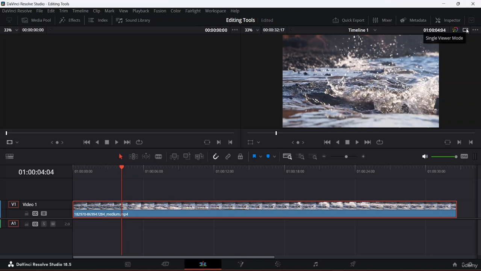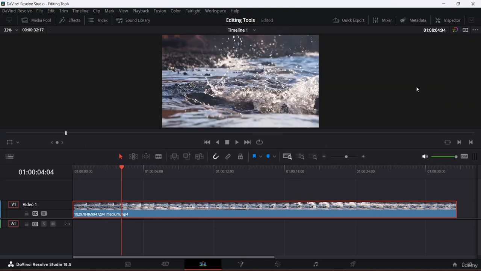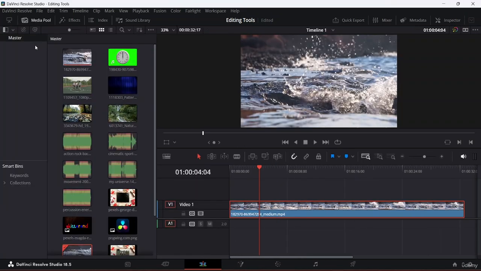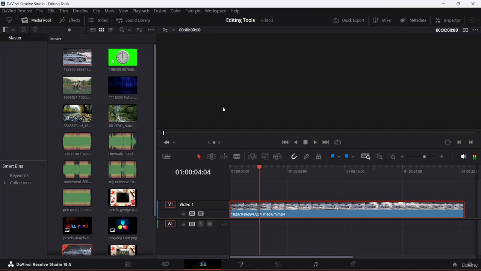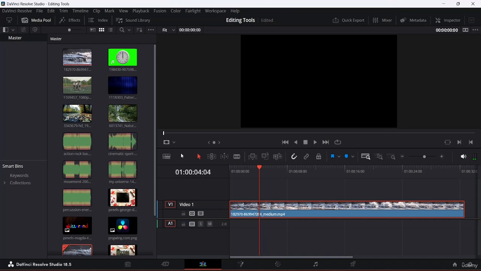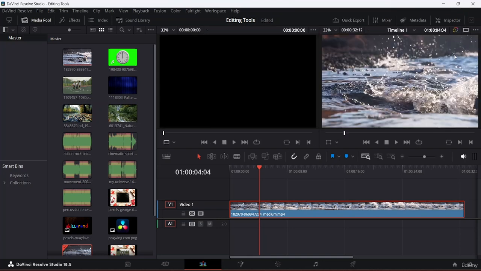If I don't want to see a single viewer mode, I can come here and have a single viewer mode as well. And again, if you do want to open up the media pool, you can come here and open it up as well. Let's click on the source option. And if you do want to have both the views, you can come here and view it in a dual screen as well.